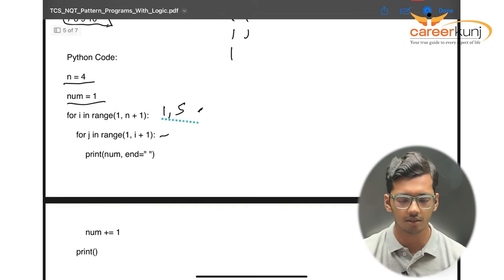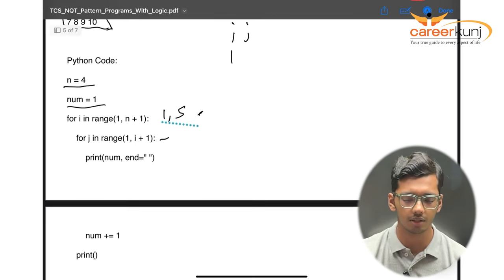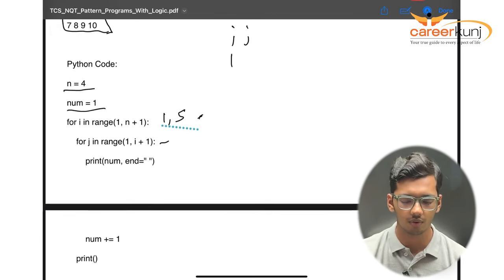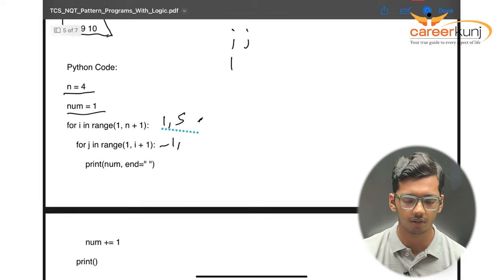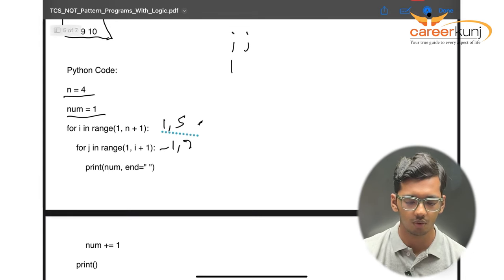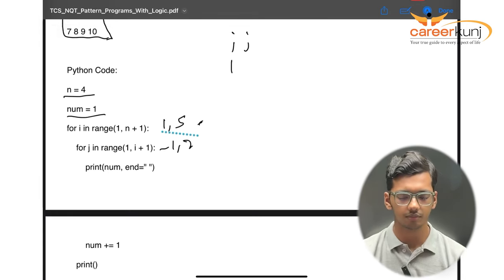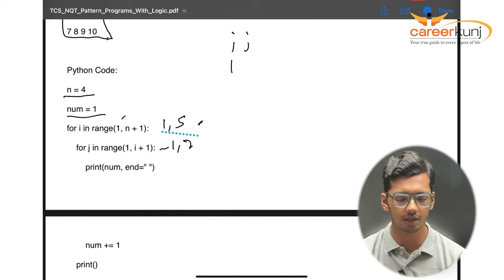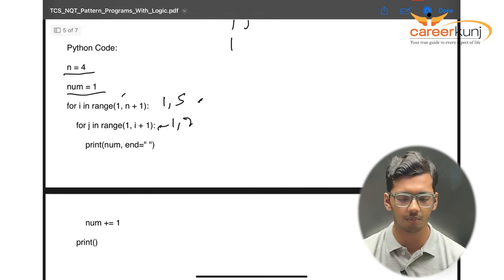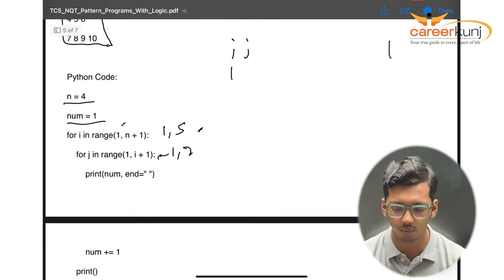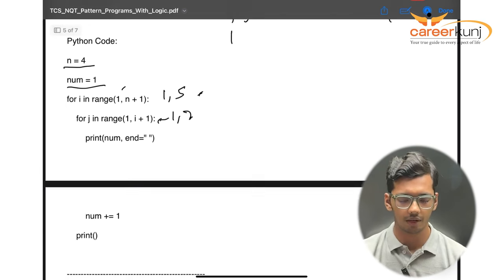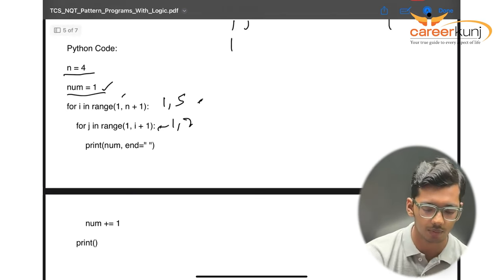For j in range 1 to i plus 1, that means it will range from 1 to 2. This is how it will range. Now my i is 1 in the first iteration, my j is also 1. What will it print? Number. That means it will only print 1. Then number plus 1, now my value of number has become 2.